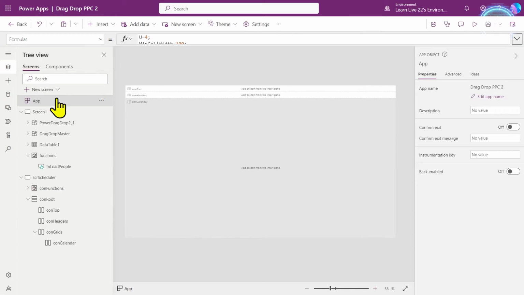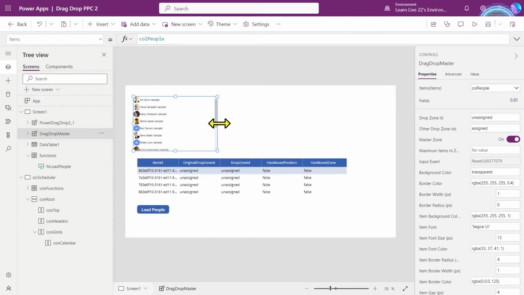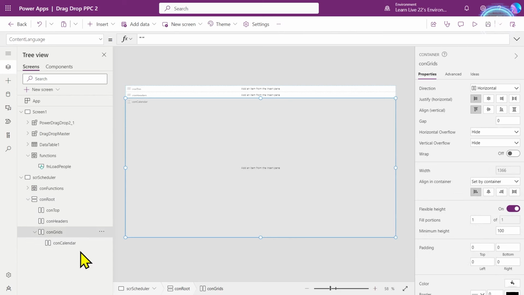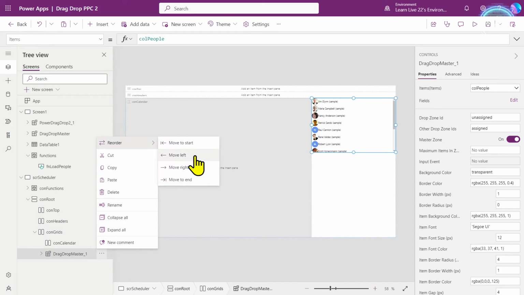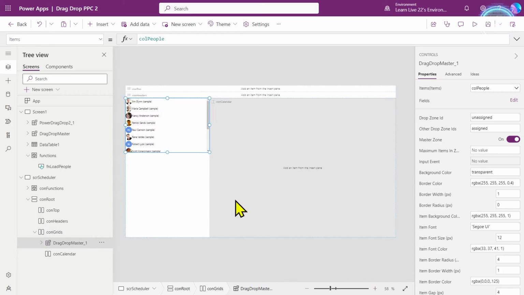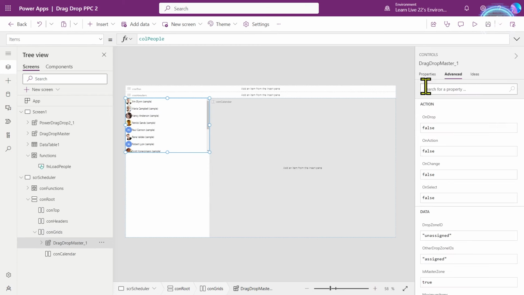And so the first thing I want to do is, if I go back to where we left off, I'm just going to copy our grid here of people, and I'm going to pop it into the grids area here. I'm going to paste that in, and I'm going to move it to the left, and there we go. And so let's make this fill up the entire height.